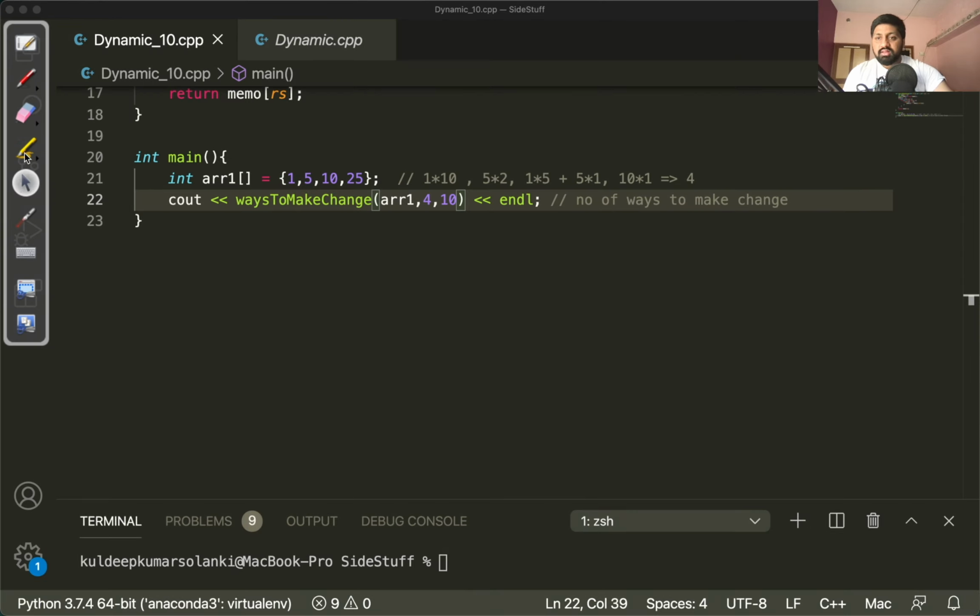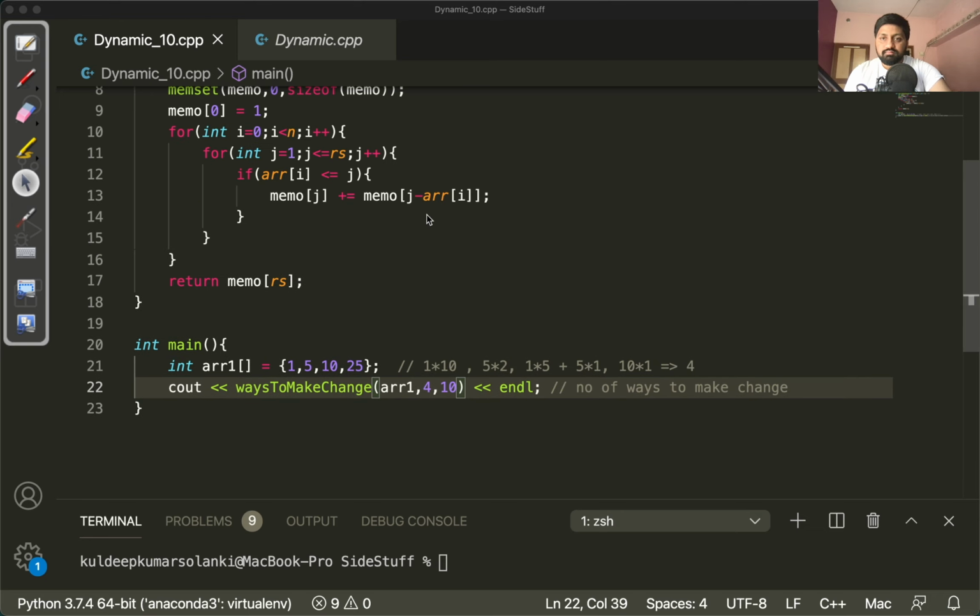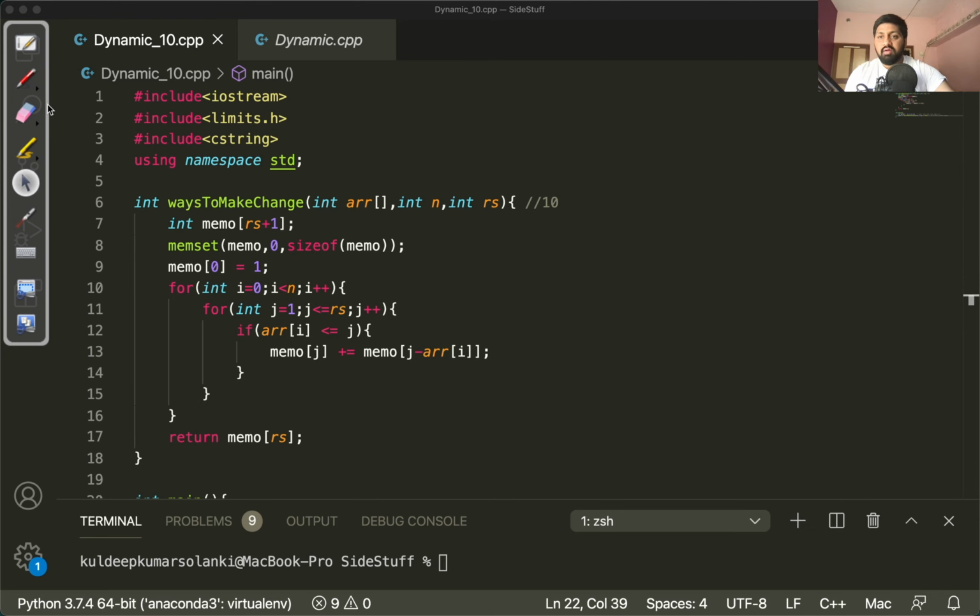Okay, so now let's see how to code this. Here we have created one function, ways to make a change, in which we have taken as an argument the array which represents the coins provided to us. So this is 1, 5, 10 and 25. These are the coins provided to us in infinite amount.